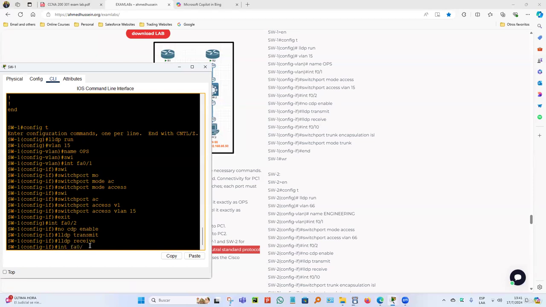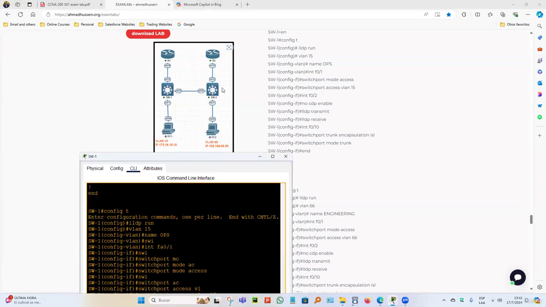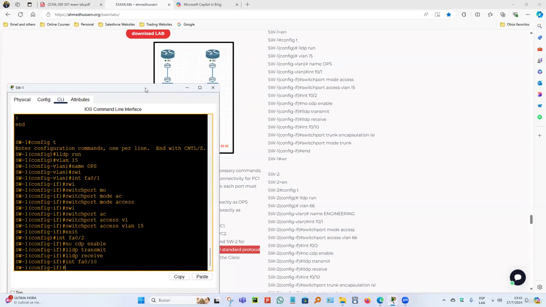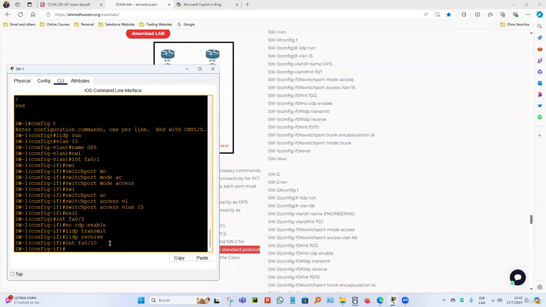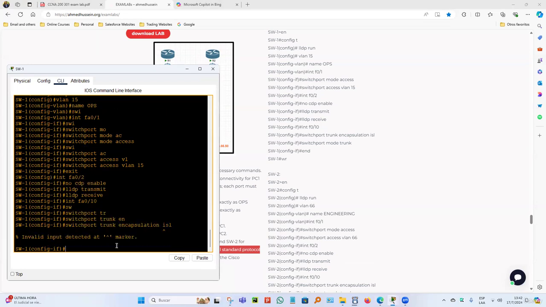Interface FA010. That's the one that goes between both switches. So they are using FastEthernet 0/10 between both switches to communicate, switch 1 and switch 2. Now we have to do switchport trunk encapsulation ISL.